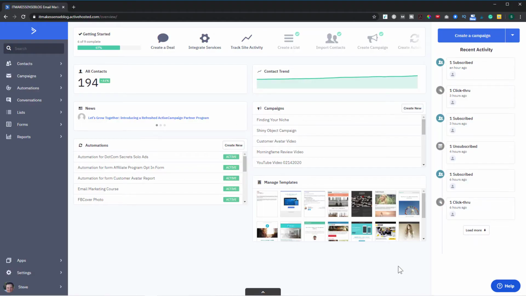Now, there are so many different tools available, but let me show you how I use my favorite, which is ActiveCampaign. All right, I'm in ActiveCampaign now, and there's a few things that I want to go over first that make this much easier to understand.